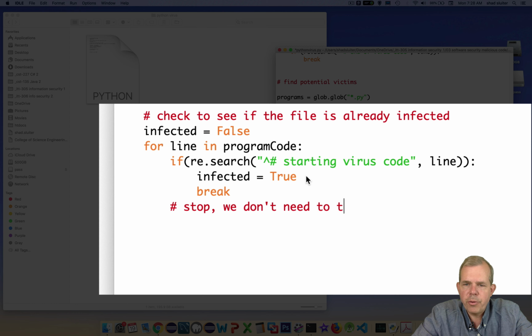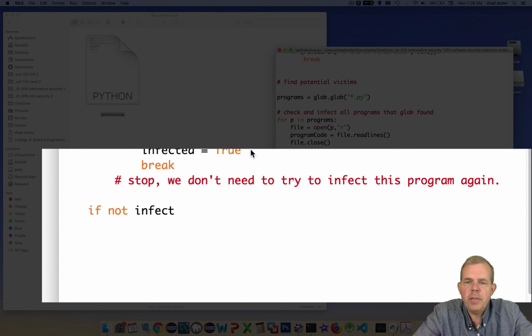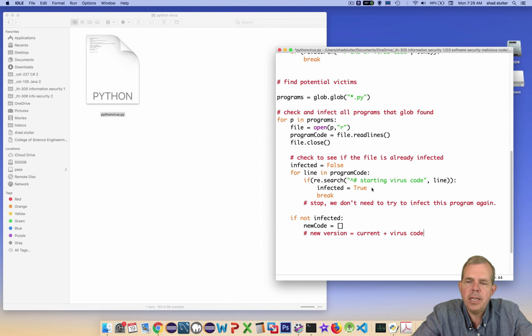And that will break out of the for loop, and we don't need to infect this program again. So the interesting thing now happens if we are not infected. What we're going to do is create a new list called new code. And this will be a concatenation. So the new version, our new code, is going to be the current code that we have in our script, plus we'll tack on the virus code at the end. And so the infection just is an append operation to add more lines to the code.